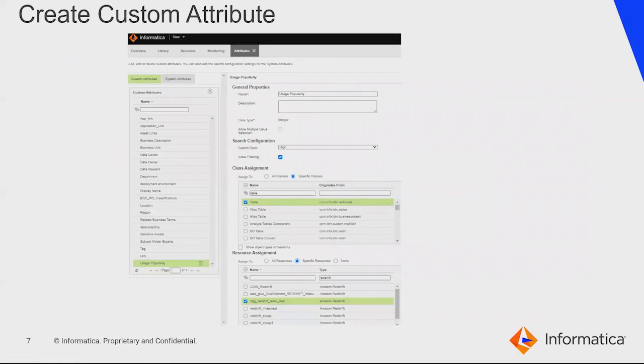The custom attributes can be created in the catalog admin console. Here we can see the usage popularity is created with, of course, many other custom attributes. Here, remember to enable filtering, which is very high, and set the search ranking to high, having the data type as integer. For the class assignment, since this specific use case is at a table level, table is selected with the specific resource that has been used to capture the stats information. This can be expanded to other levels if we have the respective usage information.